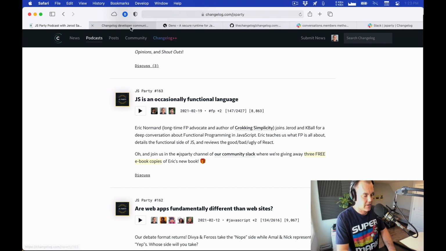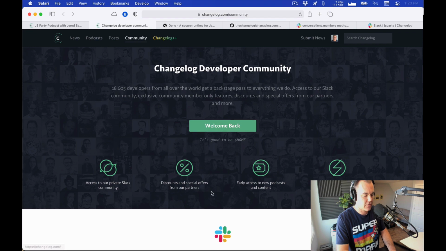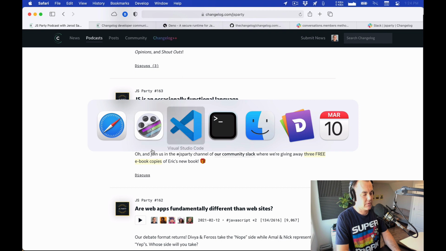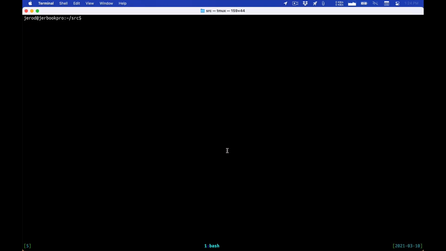So Changelog has a Slack community, changelog.com/community. It's totally free. You can hang out in our Slack rooms. And we decided that we would just give it away to 3 random folks in the JS Party channel of our community Slack. So what I want to do today is use Deno to help me pick 3 random people out of our JS Party channel. That is the goal. So let's go ahead and get started.